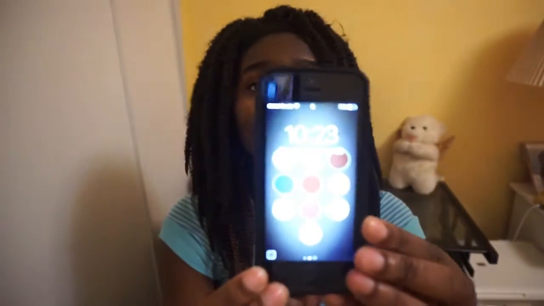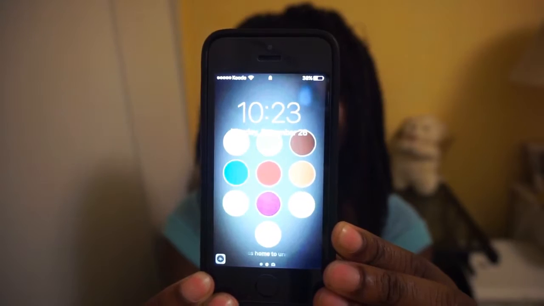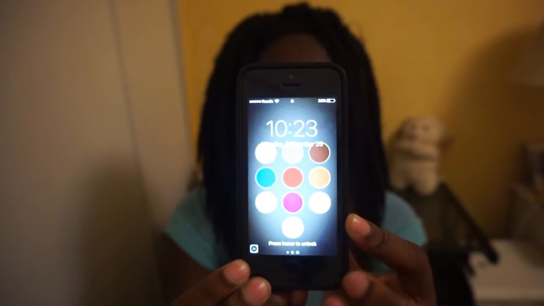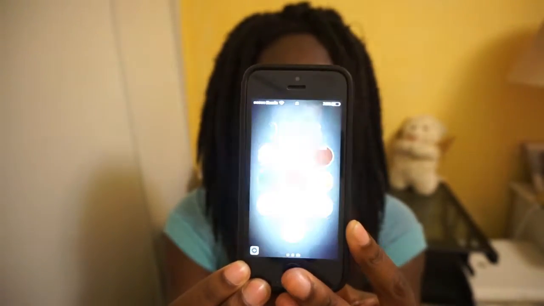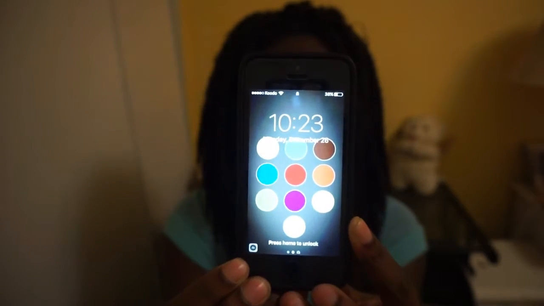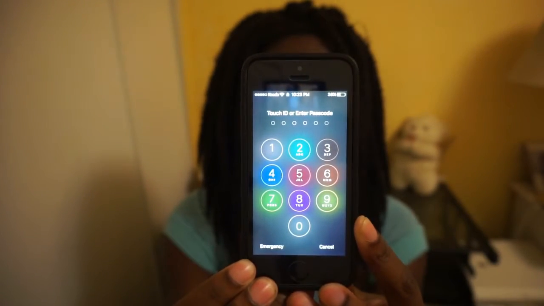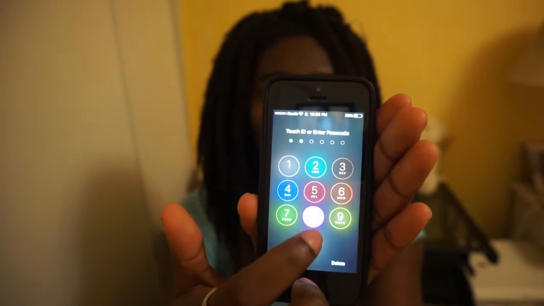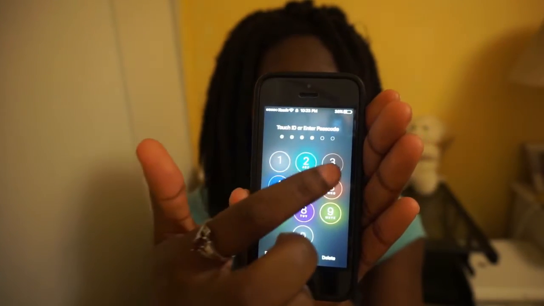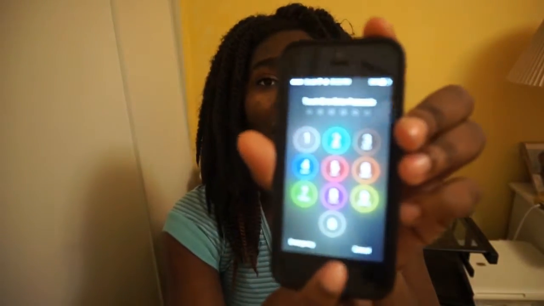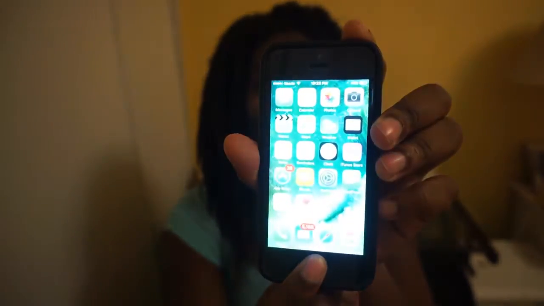Then the lock screen that I have on my phone looks like this. It's basically just 10 dots, and when you go to unlock your phone using the numbers, it looks like the numbers are glowing. So this obviously isn't my real passcode, but you see when I touch the numbers it looks like they glow. That's not my real passcode, but I do have touch to unlock, so we're gonna do that.